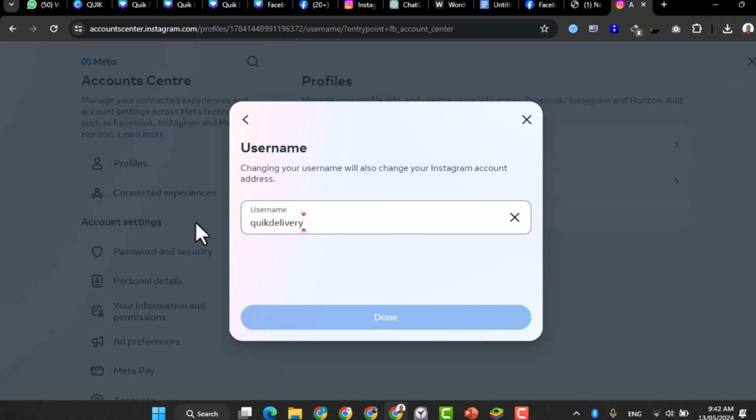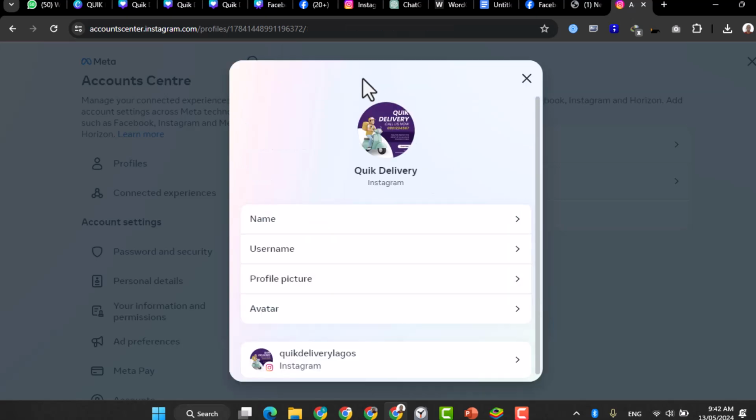Now, a good thing to know is that sometimes you might use a username and it won't be available. You can see in this case, the Quick Delivery I want to use is not available. So you can put the location to it, Quick Delivery Lagos. You can see it has accepted it now. So you click on done. With this, we have our Instagram set up and we also have our Facebook account set up.